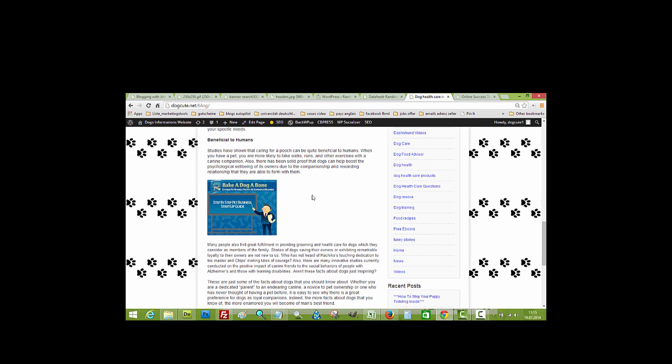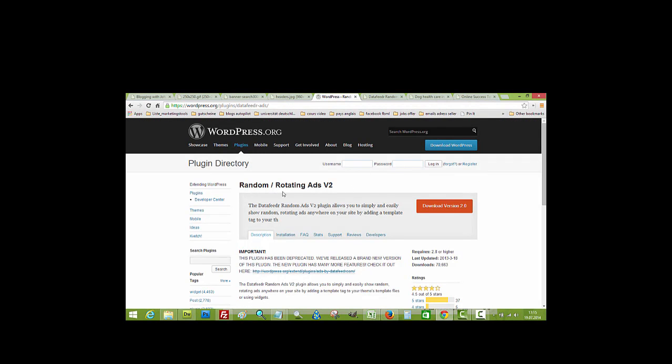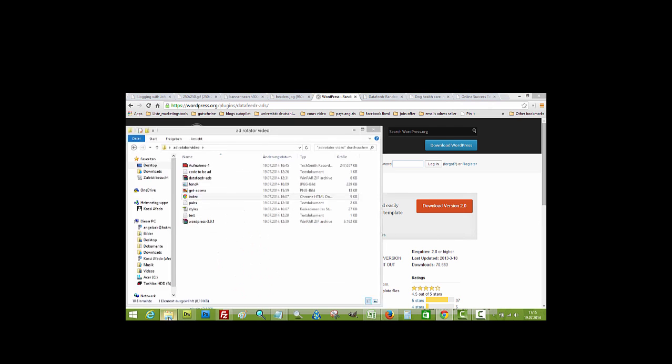First of all, if you don't have this Datafeedr Random Rotating Ads plugin on your server, please download it from wordpress.org. You can find it here. I'm using version 2, so you can download it here. After downloading it, save it in a place where you can find it later.